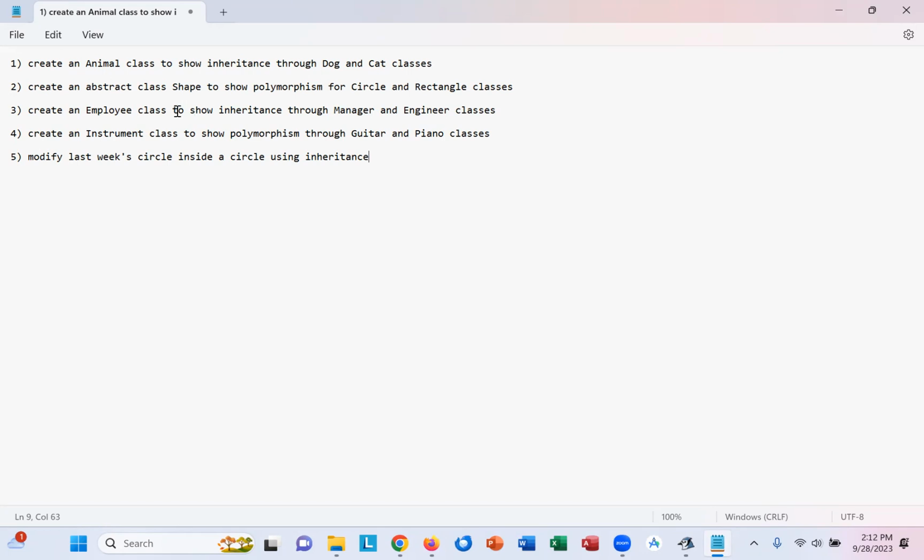First, we're going to create an animal class to show inheritance through dog and cat classes. Then we're going to create an abstract class shape to show how polymorphism works for circle and rectangle classes. Then we're going to create an employee class to again show how inheritance would work through manager and engineer classes. We're going to create an instrument class to show polymorphism through guitar and piano classes. And lastly, we'll modify last week's circle inside a circle using inheritance.